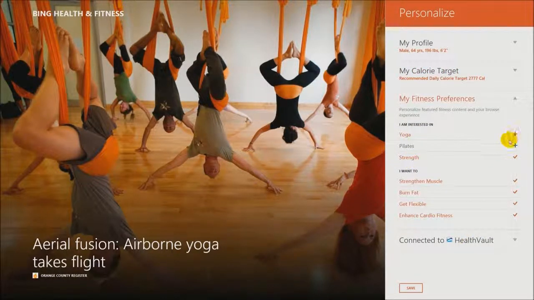And it also talks about what you are interested in. Here we have yoga, Pilates, and all that. I'm into strength training, and then here's what I want to do. I want to strengthen muscle, burn fat, get flexible. I want to do everything.